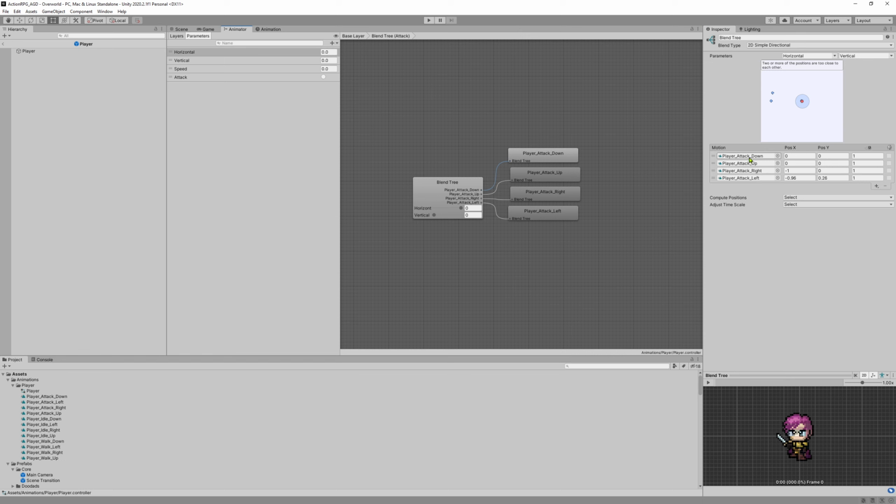Anyway, so if you're attacking down, that means your Y position is -1. If you're attacking up, that means your Y position is +1. If you're attacking to the right, that means X is +1. And if you're attacking to the left, that means X is -1. And so now we've got my blend tree set up.